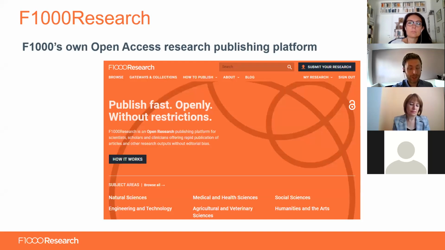F1000Research, which is F1000's own research platform, was launched in 2013, with a goal to rethink the scholarly communication system. We wanted to speed up the sharing of research, improving transparency and reproducibility, as well as reducing traditional barriers to publishing. The platform looks and feels very much like an online open access journal. It features scholarly articles reporting basic scientific, translational, clinical research across the physical sciences, as well as life sciences, engineering, medicine, social sciences and humanities.